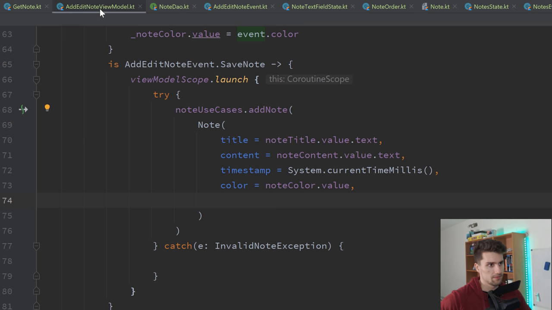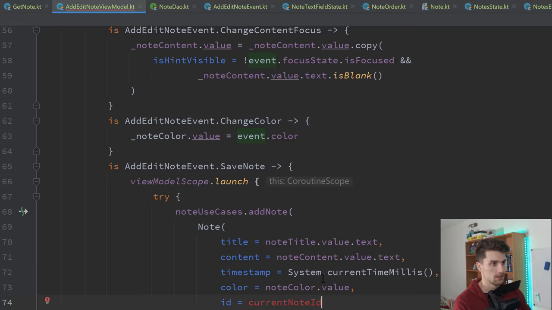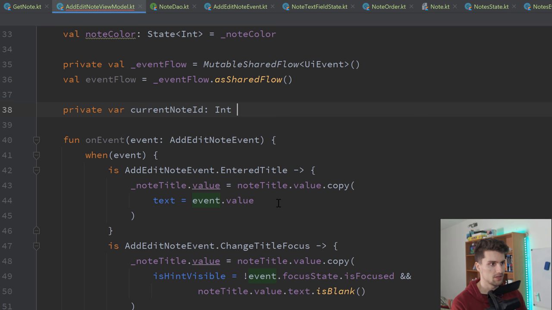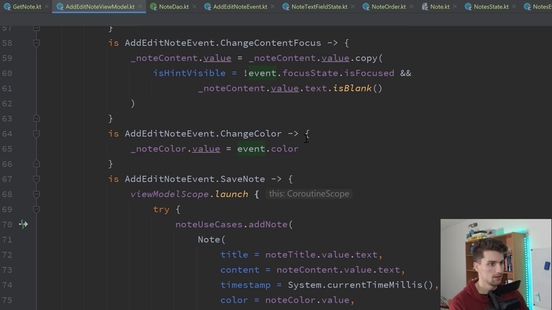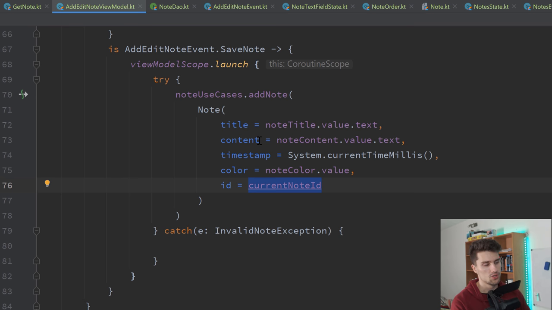So we kind of need to have a current note ID that we cache here. And if that's null, we will just insert a new note. So let's just scroll up and have that here. That can just be a private var currentNoteId of type integer, and initially it's null. Make it nullable here. And then you can see we can pass that here. So all we need to do is when we actually have such a note ID, so when we pass that as a navigation argument, we get that in our view model and we assign it. And else it will be null. So we pass null here. That means we'll just create a new note.